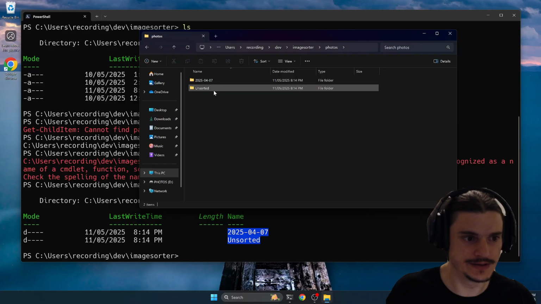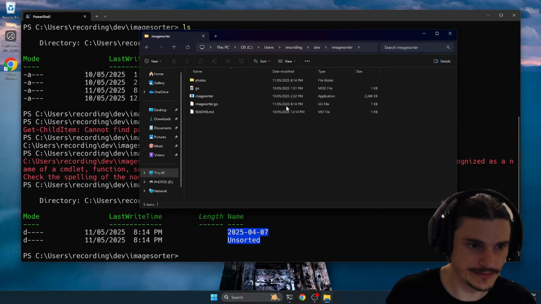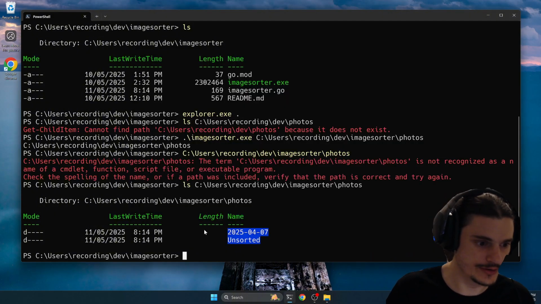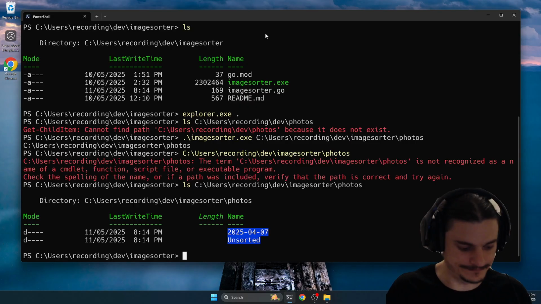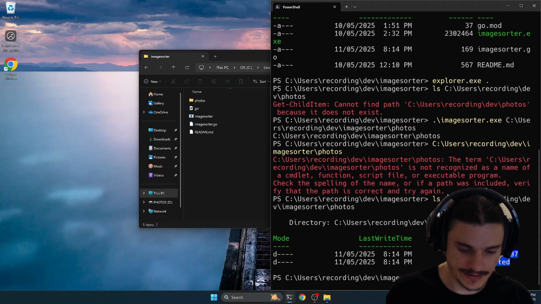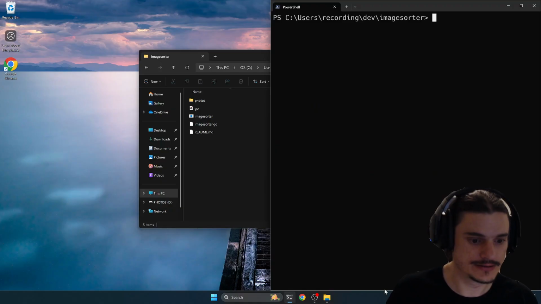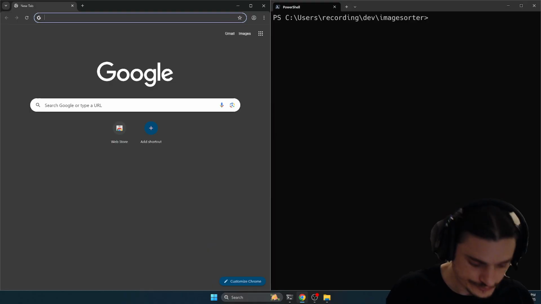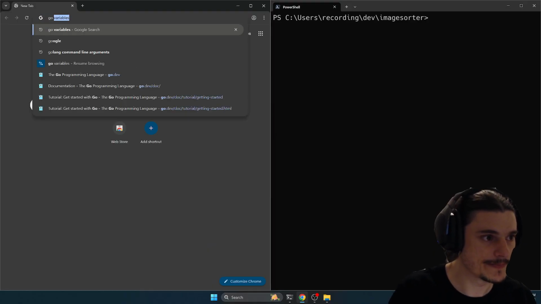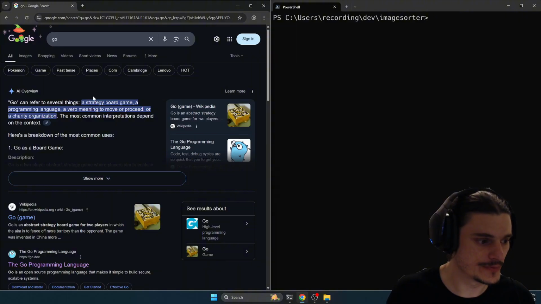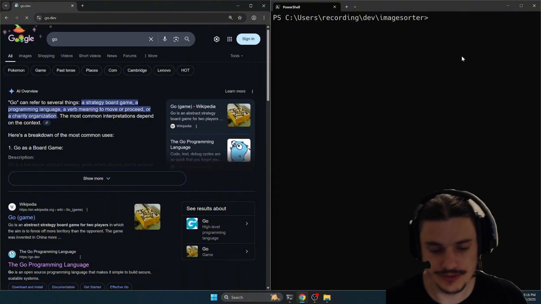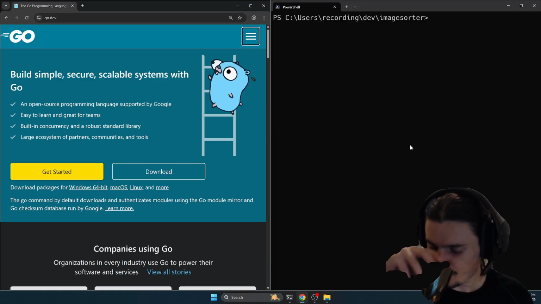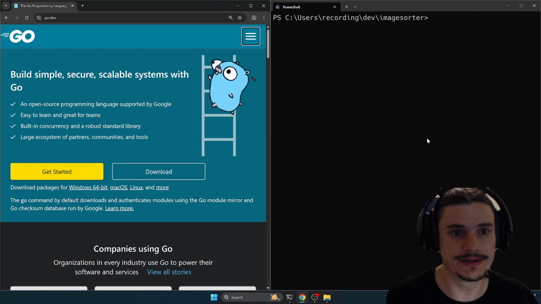Okay, so now we've got this directory here, and it's got some photos in there. We're going to have duplicates and stuff, so we can play around with this. But what we need to do is actually make sure that we can list out everything that's in that directory.